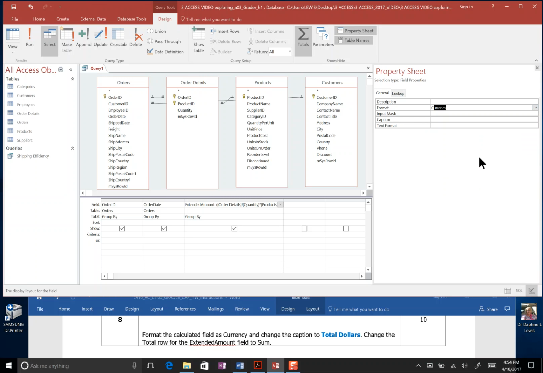It's going to give us a dollar amount, a decimal, and 2 periods. And then it asks us to change the caption to total dollars. You do want to click off of each row onto another row in the property sheet to save. I'm going to type total, and I can put spaces, dollars. And again, I'm going to click off the row to make sure Access saves. Change total row to the extended amount to sum.